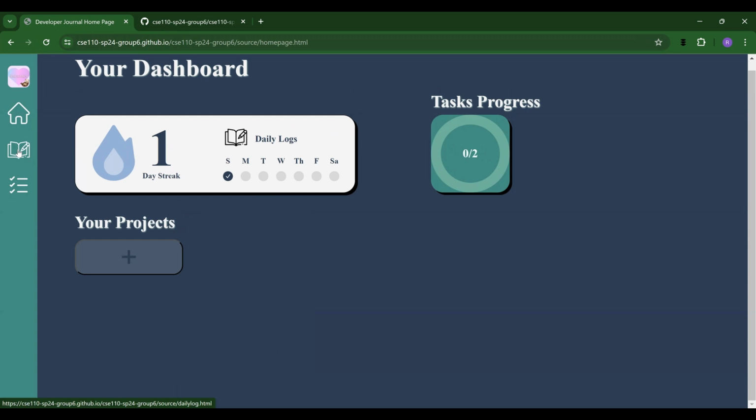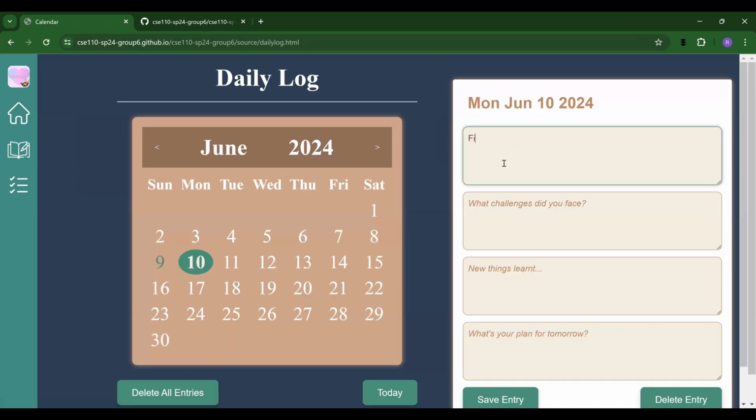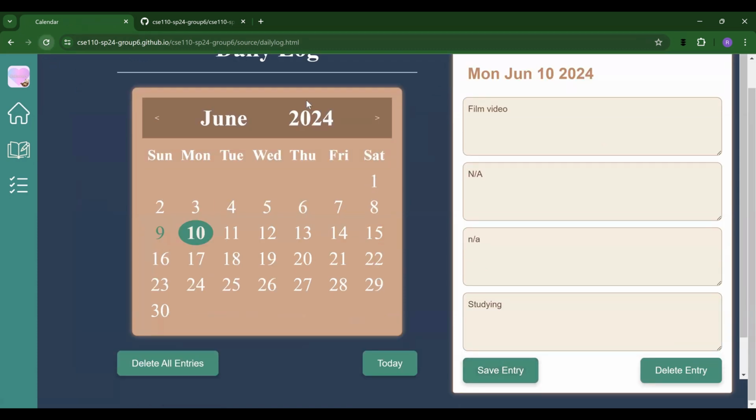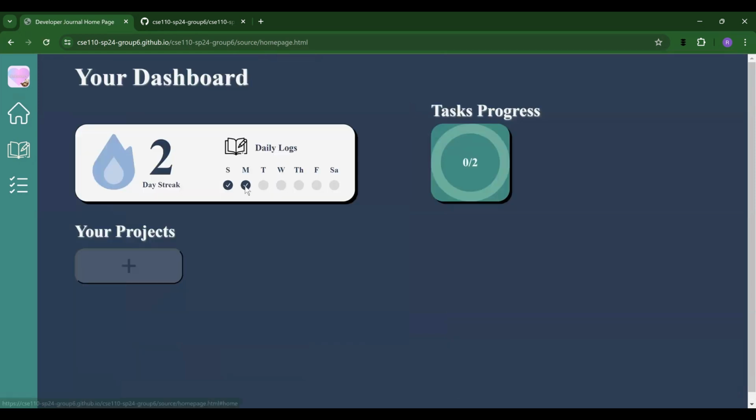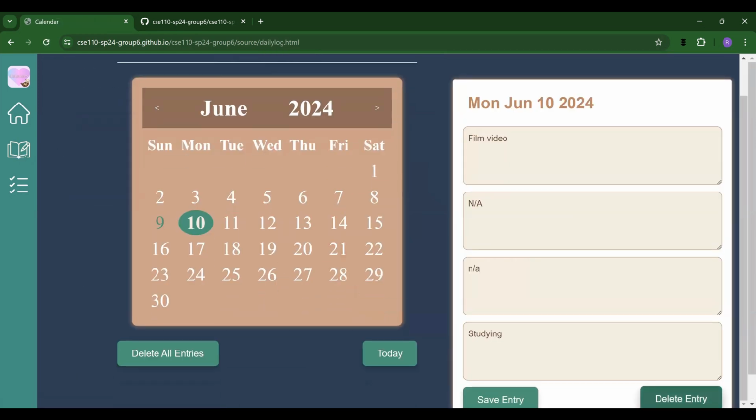Next we have the daily log page. So we can go ahead and create a log. And then as you can see, if we refresh, it stays, and then it updates so that both of these are filled in, and there's a 2-day streak now. And then I can also delete the entry.